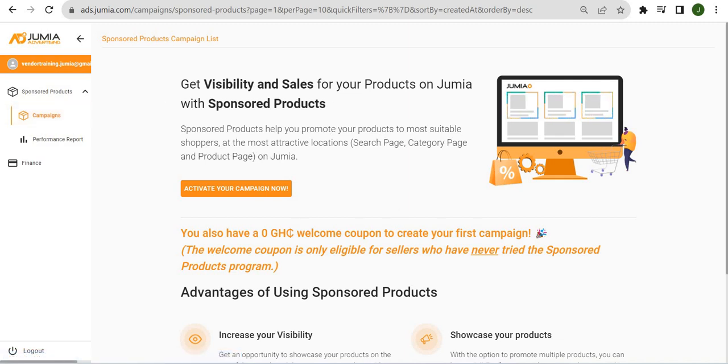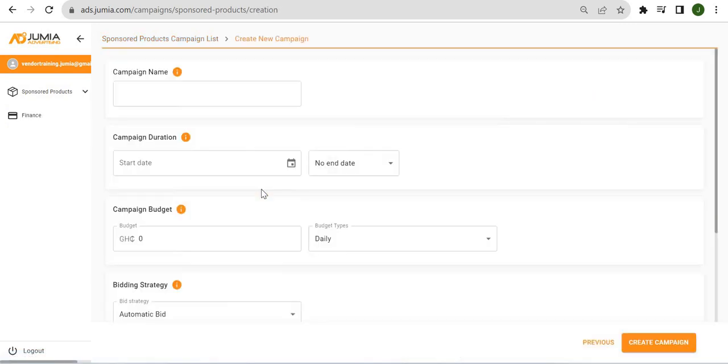Under sponsored products, you have campaigns. I mentioned when I got here that if you are a new seller, you have a 100 Ghana cedis welcome coupon. This is available for vendors who have never used Mabaya before. I have a couple of them who are going to reach out to me to come and claim their 100 Ghana cedis. But if you have used Mabaya before, please don't expect to get 100 Ghana cedis free. You tap on the activate your campaign now button.